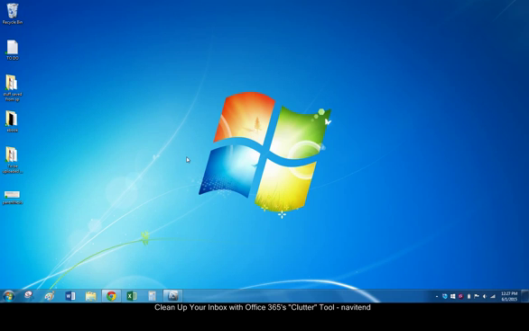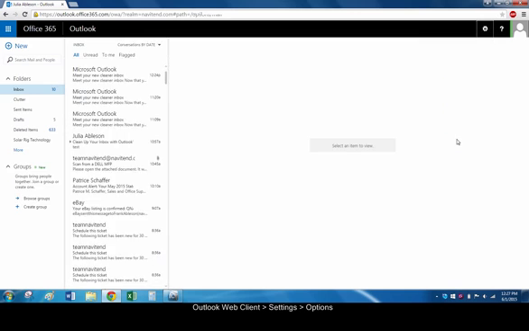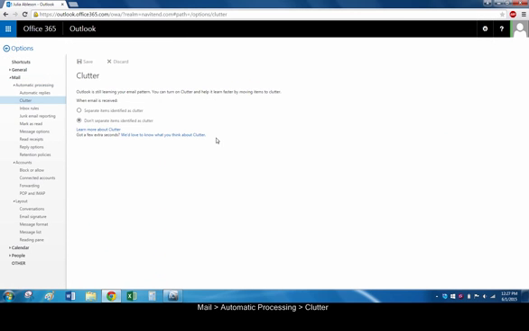to see. To enable clutter in the Outlook web client, click the Settings icon and choose Options. Navigate to Mail, Automatic Processing, Clutter. Choose Separate Items Identified as Clutter and save.